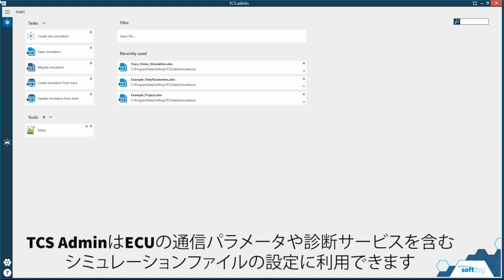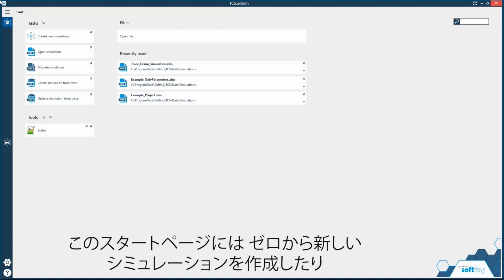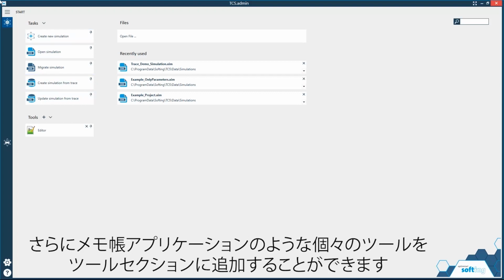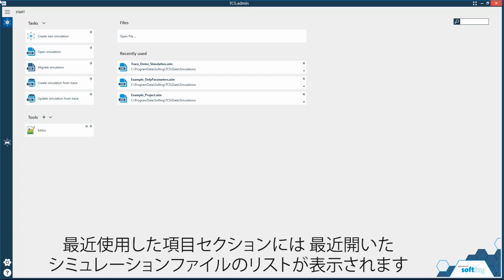TCS admin is utilized for configuring simulation files, including electronic control units, communication parameters, and diagnostic services. The start page provides a section for tasks such as creating a new simulation from scratch or updating a simulation from a trace file. Additionally, individual tools can be added under the Tools section, such as a Notepad application. The Recently Used Items section displays a list of simulation files that have recently been opened.